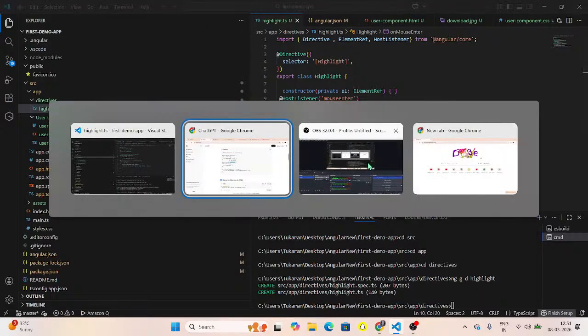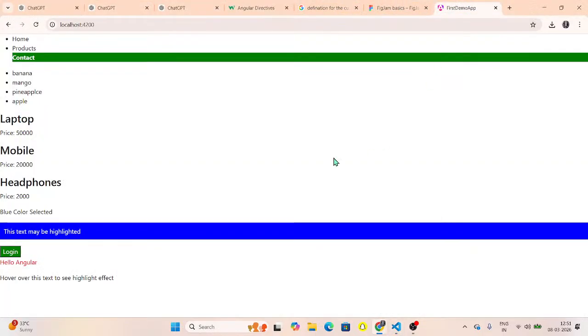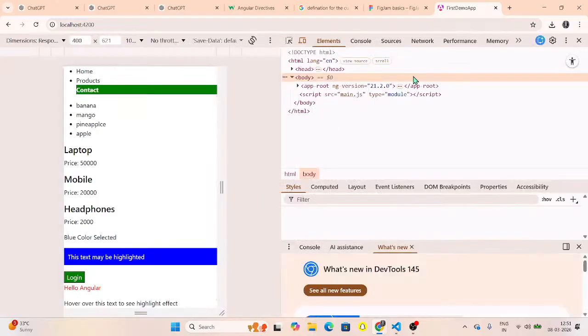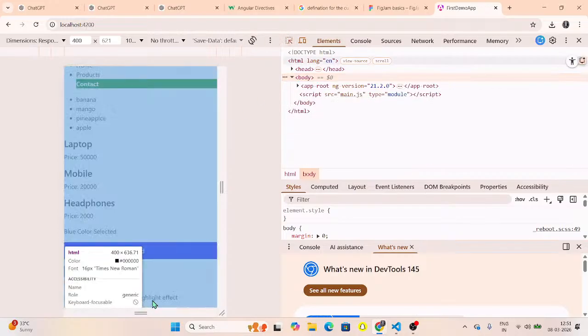Now, what we are going to do? We are going to check if we are entering this and changing this color or not. No, there is no change in color. So let's check. Hi, it is not showing us color.